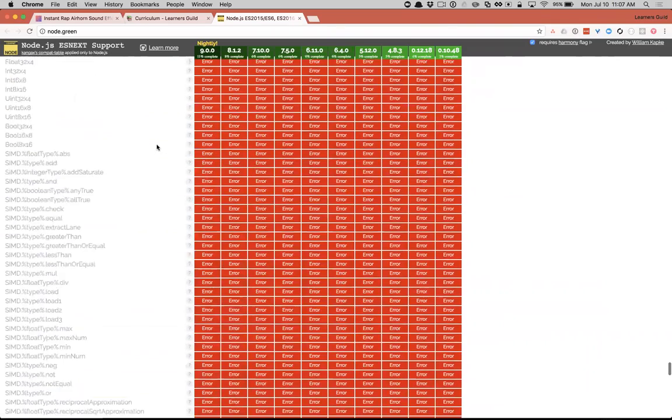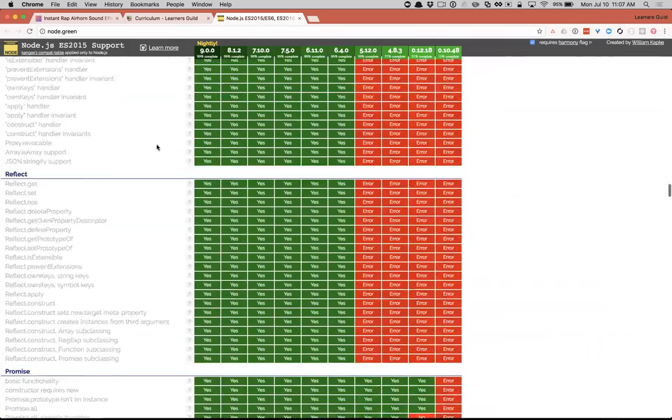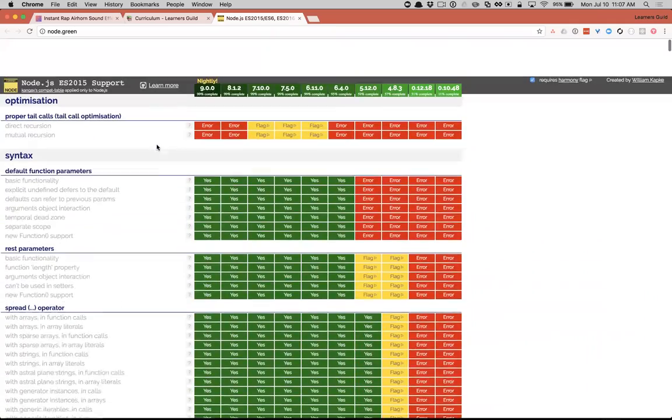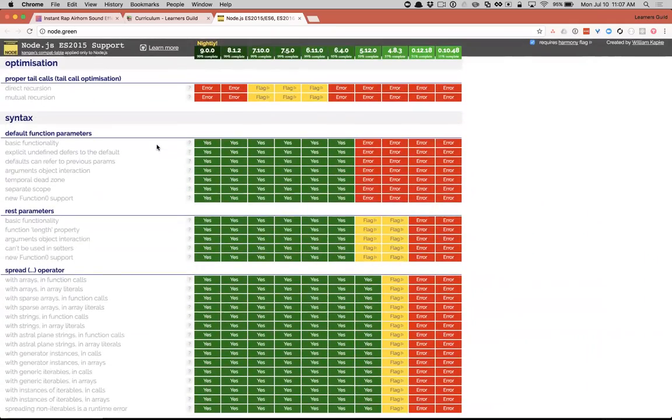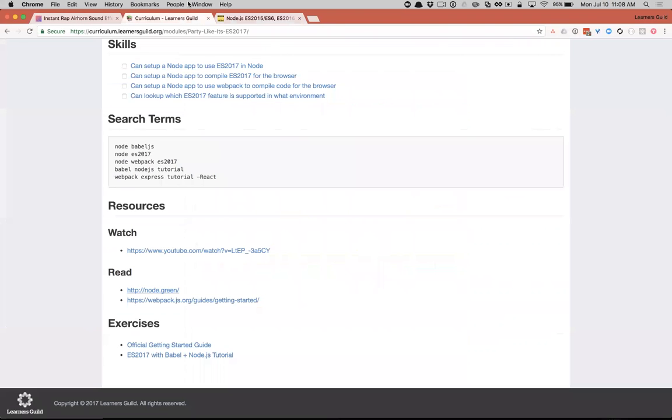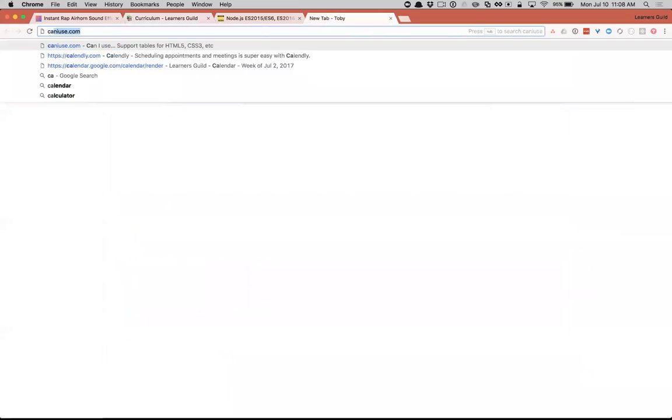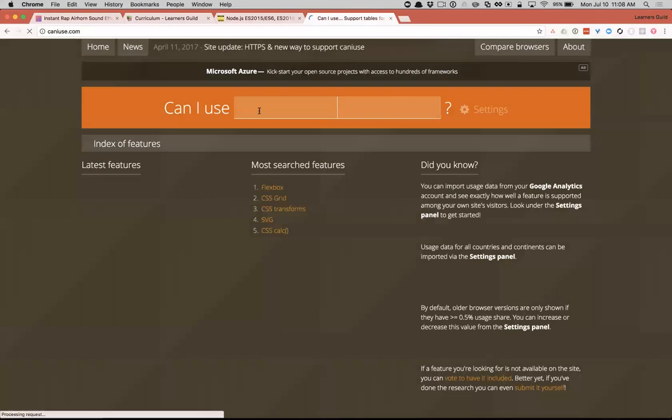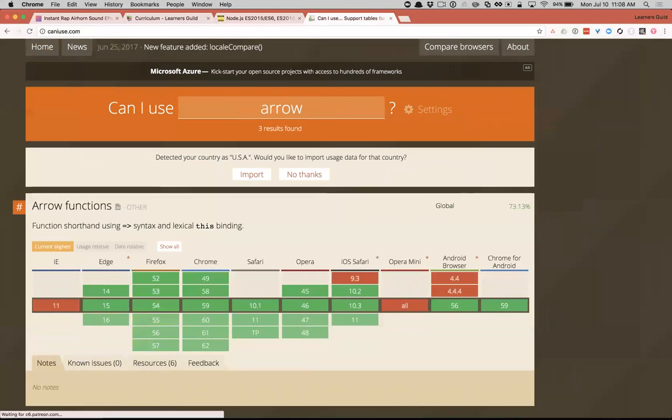Now this is going to be different from asking whether something is supported in Chrome or Internet Explorer, like which browsers support arrow functions. This page won't tell you that, and I probably should link to this. I think you can go to caniuse.com and look for arrow functions, right?